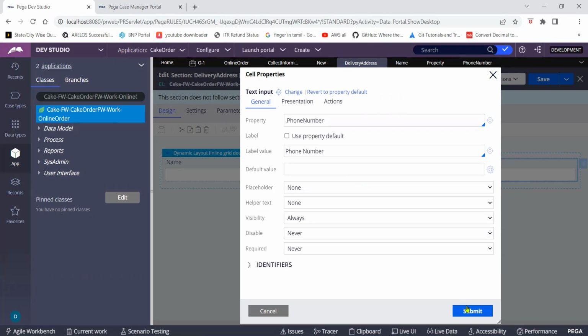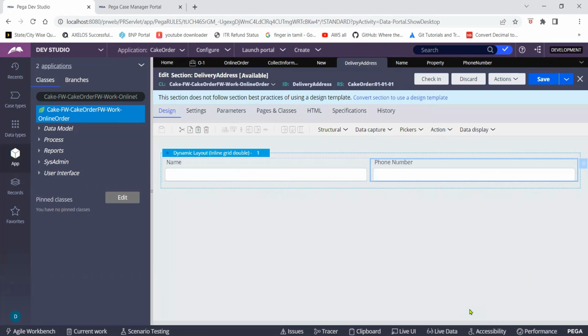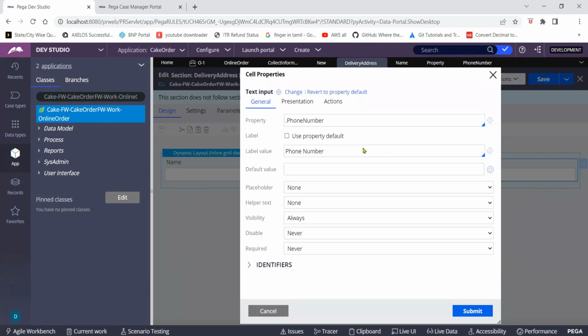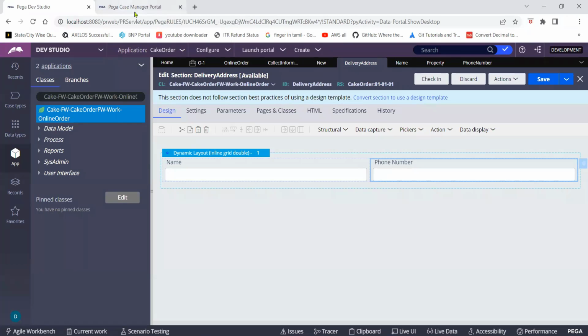Submit it. See, you can give any label. You save it and check the changes on screen. Label, in the sense, you can give Suman or Dilip, whatever value you are giving here, it will just show on the UI screen. That's it. It will not be stored in the background. Go to your screen, refresh and see the changes.